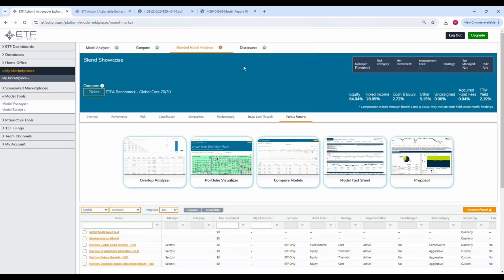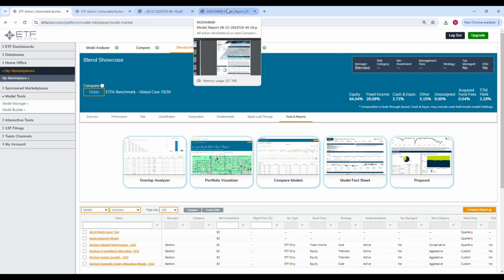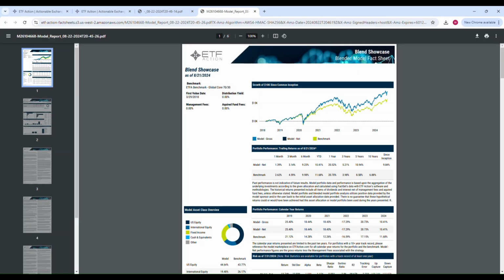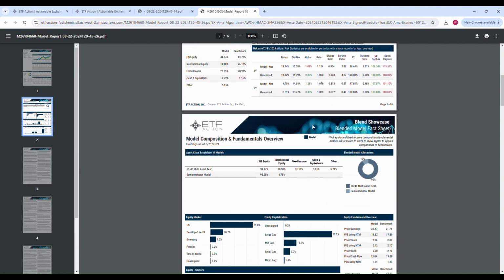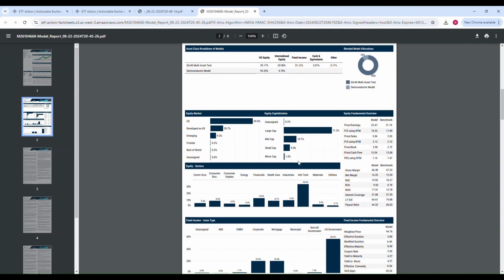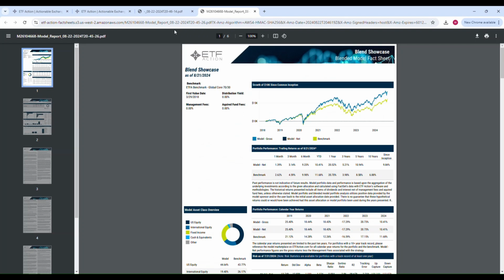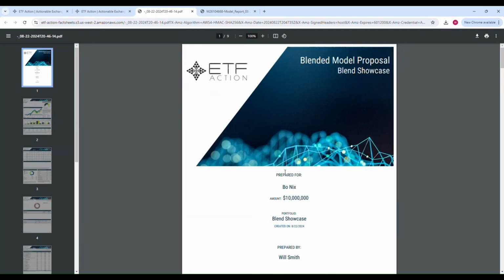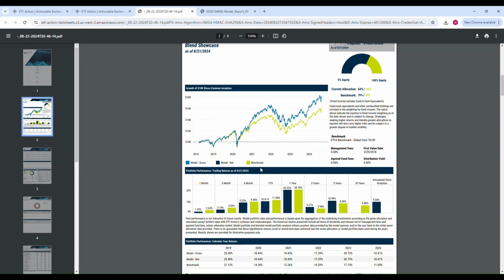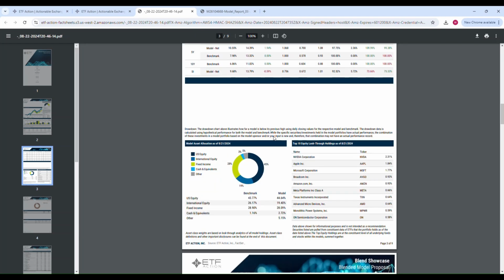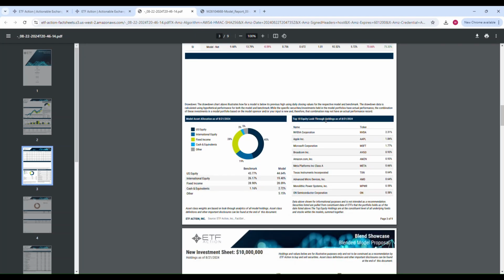For time's sake, I have ran both of these reports beforehand. Here is the blended model fact sheet. Again, very high level, it showcases the growth of 10K, trailing returns, high level asset class, calendar year returns and risk, as well as some high level composition and fundamentals for this blended model. Now the blended model proposal as well. As you can see, we've got our customization here. Again, some high level asset class and return metrics. Got some risk. And then we've got our top 10 equity look through as well as our asset allocation.